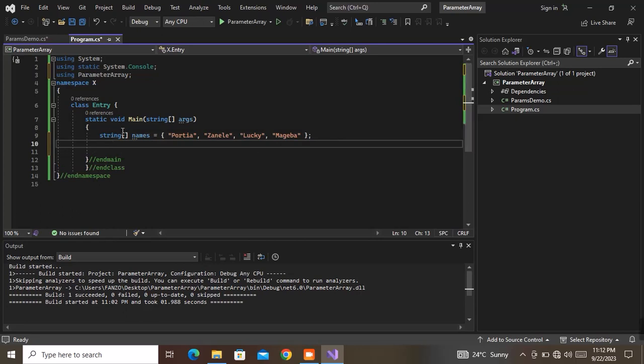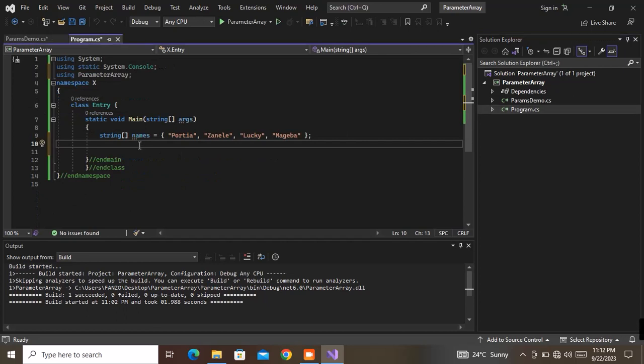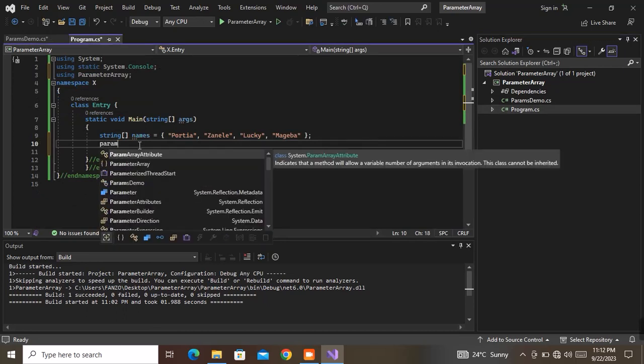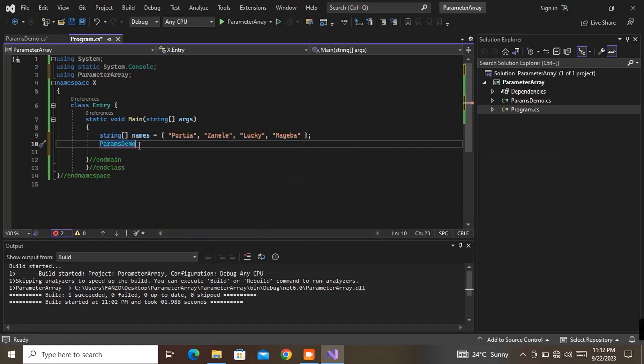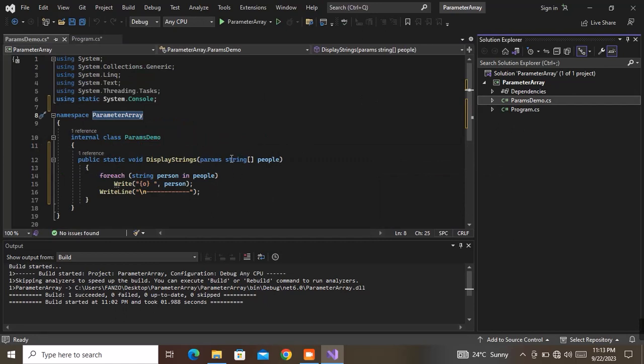Now, because they are on separate namespaces and different classes, if I want to refer to this one, I need to use the class name with a dot. So it's params demo. So I will just come here and just say params. There it is, params demo, and I will use the dot. Inside the params demo, I have this method which is called the display strings. Good. Now remember, the display strings accepts a params array of type string. Very important.